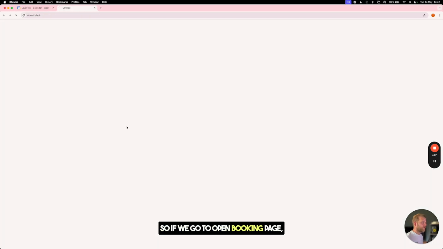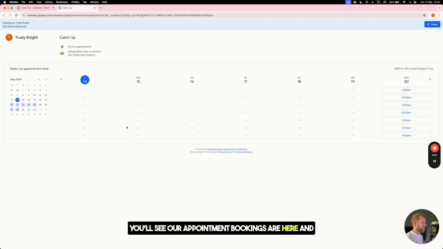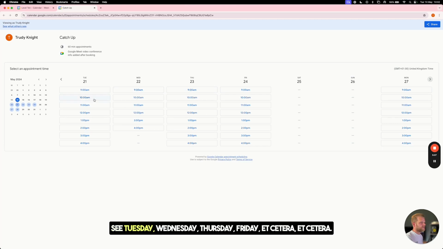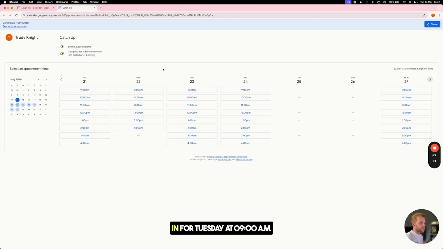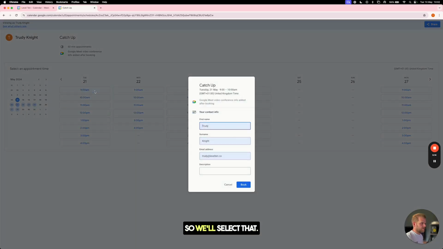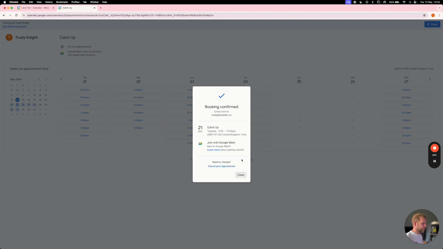So if we go to open booking page, you'll see our appointment bookings are here, and there's nothing available for this week because we actually started from next week. Now, if we go to the next page, we'll see Tuesday, Wednesday, Thursday, Friday, etc. So let's say we wanted to book in for Tuesday at 9 a.m. So we'll select that. We can fill in first name, surname, or email address, or if you're already signed into a Google Workspace account, it will pre-populate that information for you. And description, let's put in talking about that project. And let's book that in.